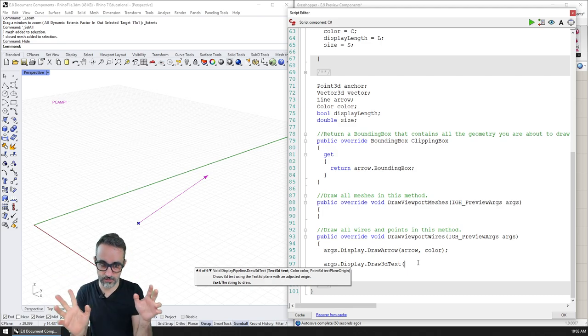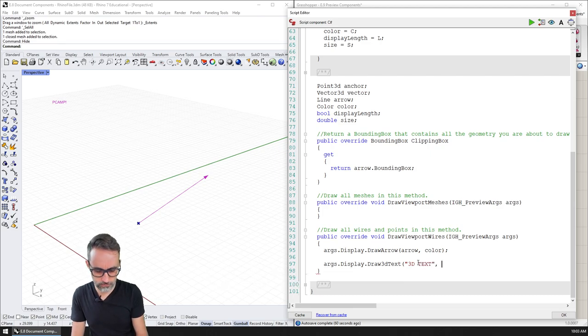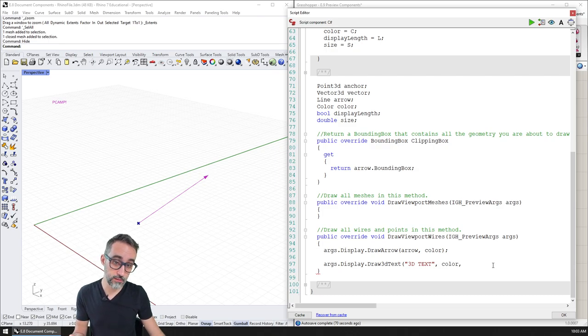So let's prototype this, okay? I'm going to say 3D text, and then the color is also going to be the same color. And I think it was asking for a point, correct? So what we need is the point at the tip of the arrow. That we can find very easily by saying the point at the tip of the arrow is the anchor point plus the vector. So I'm going to do this, all right?